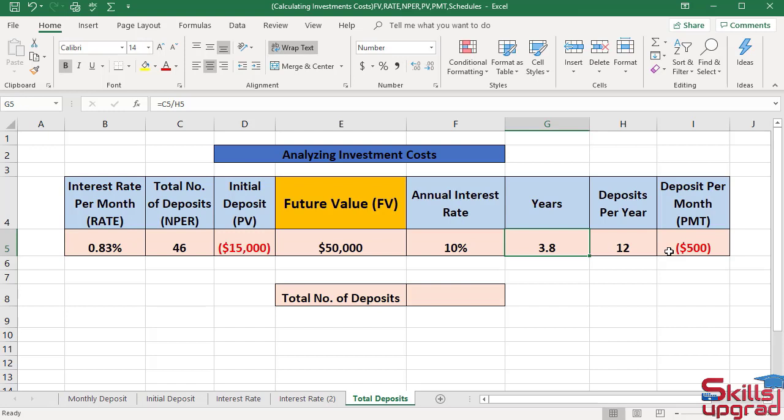To verify that the calculated value of total number of periods or total number of deposits is correct, active cell reference F8. Enter equal sign. Multiply the value of deposits per year by the value of years. Click cell reference G5. Enter multiplication operator. Click cell reference H5. Press enter key. Again active this cell. Decrease the decimal places up to 0.